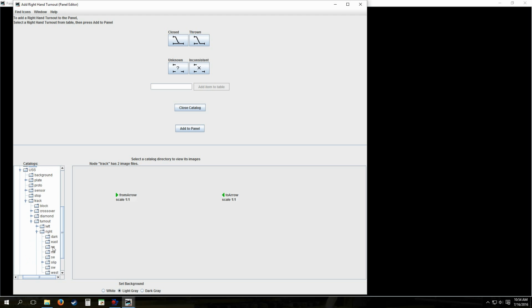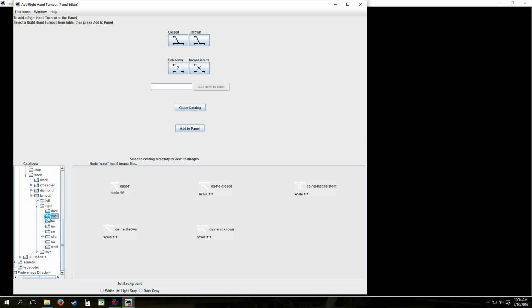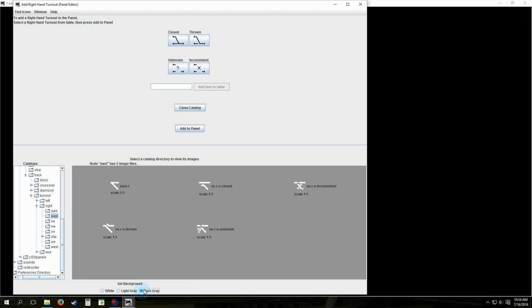So I'm going to click on right. This happens to be traveling east. So I'm looking for an east. I believe that's correct. Yeah. It is. So I'm going to start with my closed. And I'm going to drag it up to there. And then my thrown, that goes up to here.